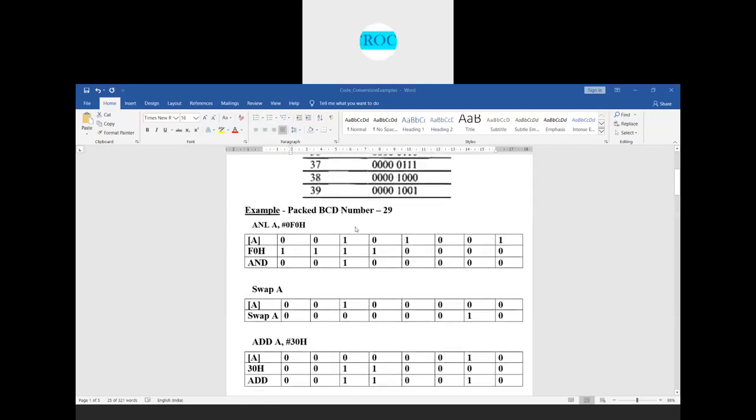Here we'll see one example. The input I give is 29, which is a packed BCD number. I'll put it into the accumulator, so that the accumulator has the content 29, right? Now what I do is ANL, which is a logical AND operation, with F0H. A is having what now? 0010, which is 2. And 9, how do you represent it? 1001. So the accumulator has the content 29.